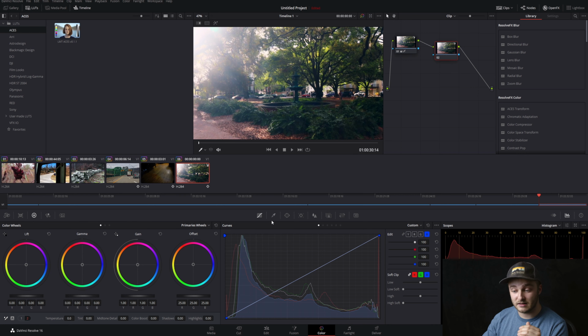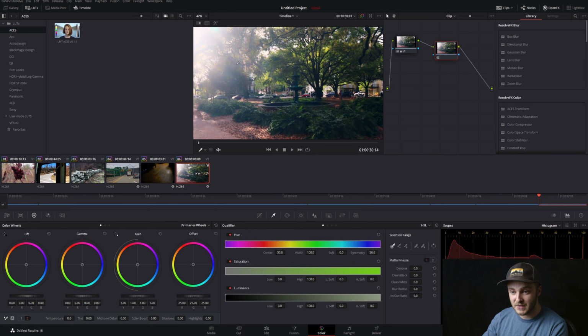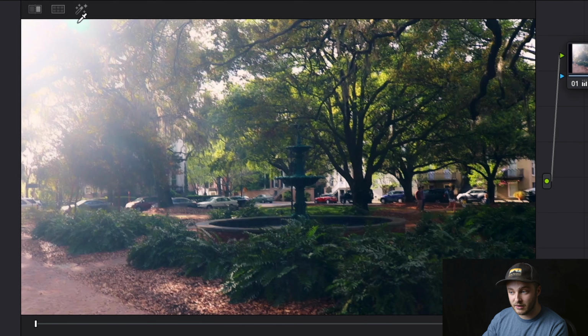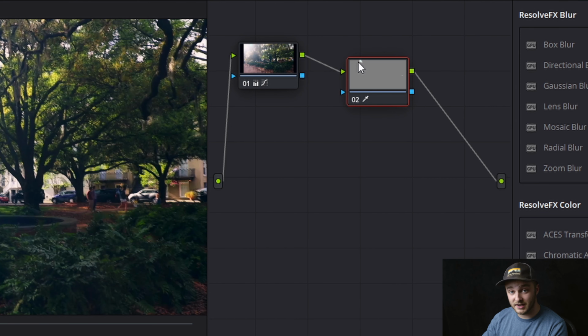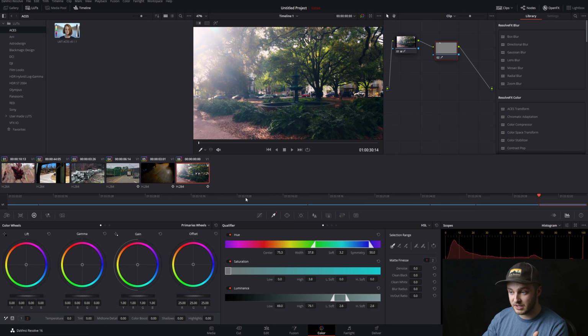We're going to go ahead and select our qualifier tool down here, and then we're going to click on that blue area, and we'll see that right here, that is all it grabbed, and that's great because on this one, we're going to bring this color boost all the way down so that shows up as white again because now it's completely desaturated.